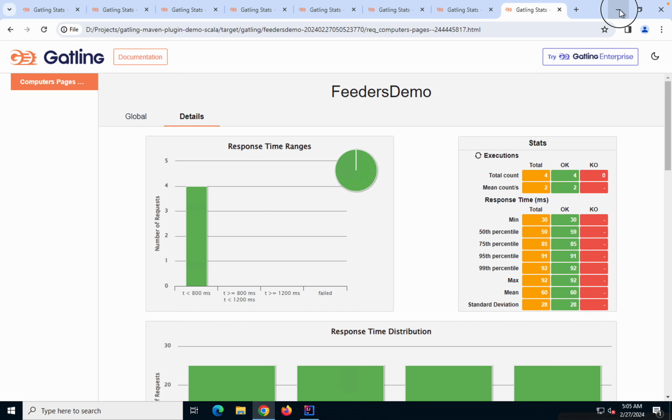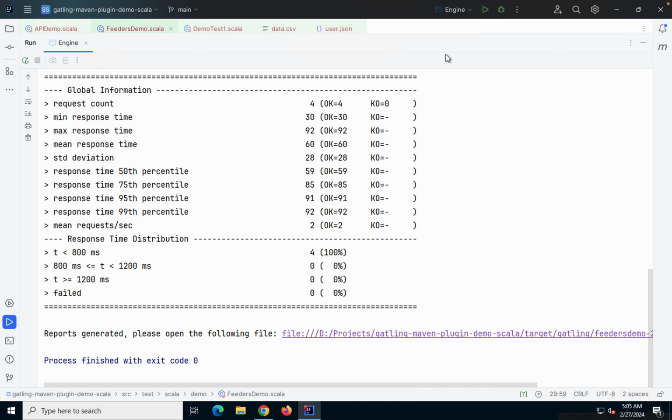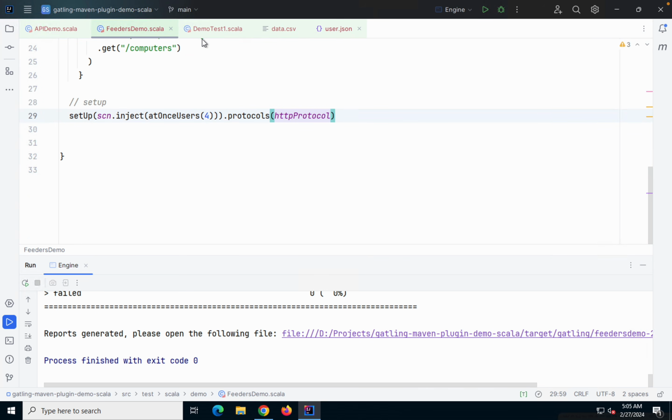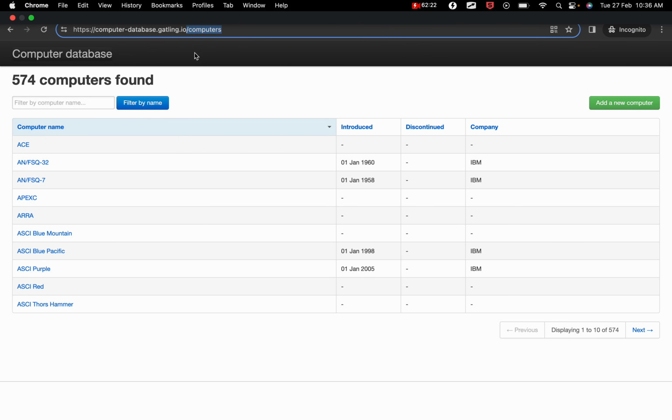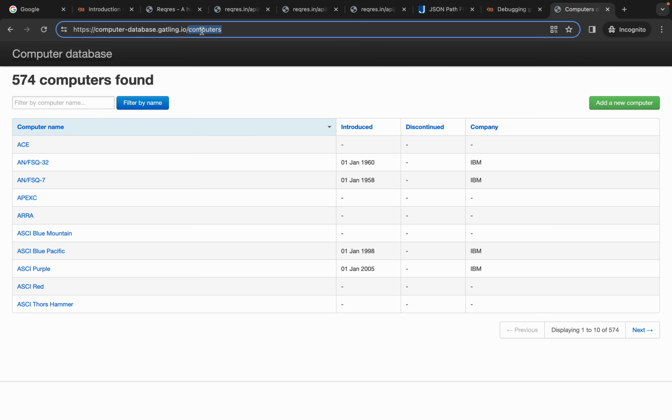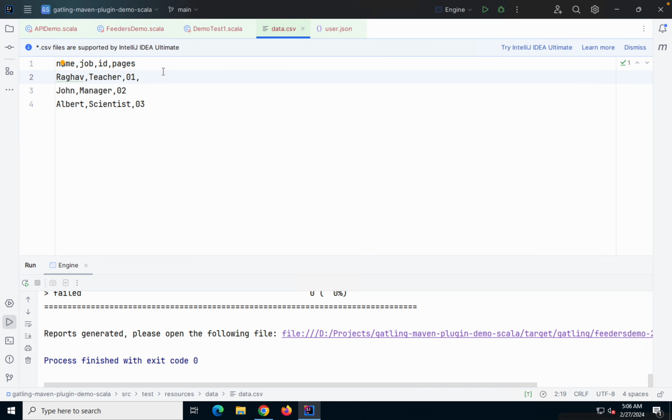Okay, now let us say in my CSV file, you can create a new CSV file or you can use the existing CSV file. I will have one more column called pages, and here I will give the pages. So let us say this is computers page. I will give it here.